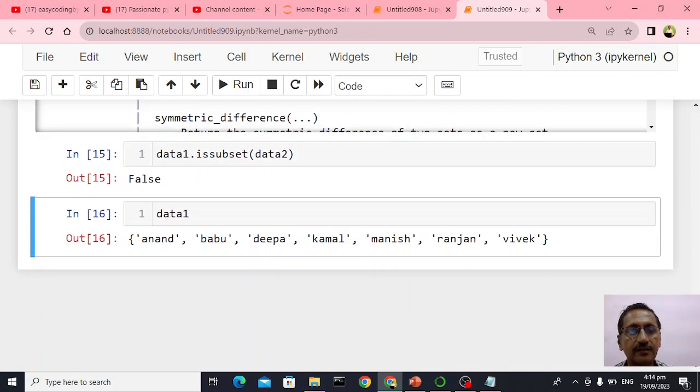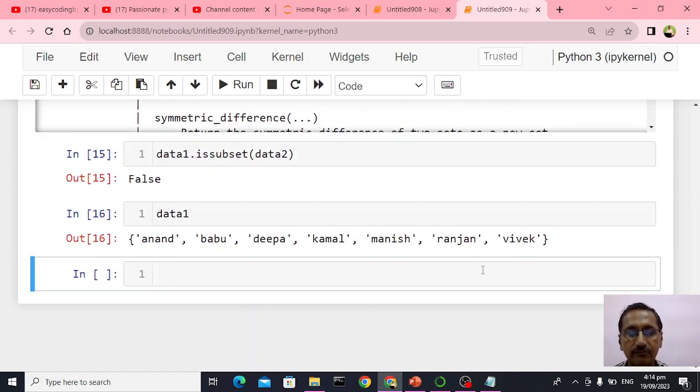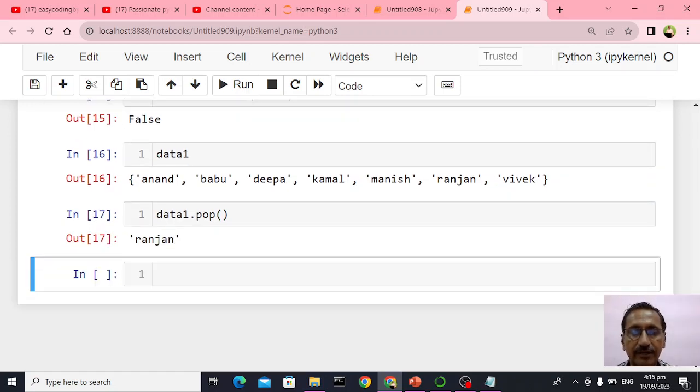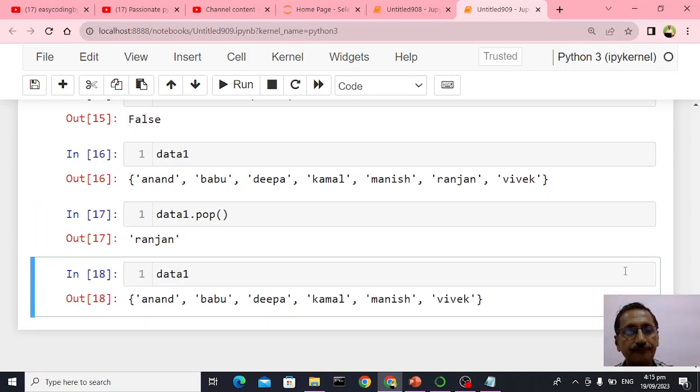So you can see here. Now let me pop some element. Data 1 dot pop. Okay, let us see what happens. Ranjan has been popped out. So let us see data 1. See, Ranjan has gone. So when you say pop, an arbitrary element will be removed. Remove means one particular element will be removed. That's the difference. Okay, discard also same. One particular element you have to specify.